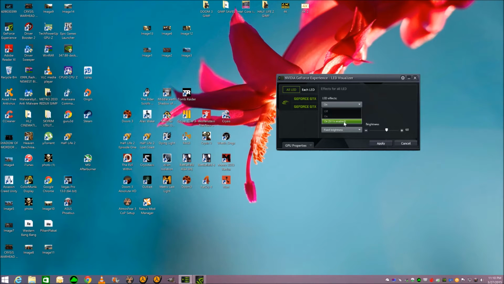On is on, or you could have it as when SLI is enabled, you click apply, and obviously they'll light up when they are in SLI mode. The fixed brightness is fixed brightness. It'll come up with a middle ground. Obviously, if you shut off fixed brightness or you start adjusting this, if you go higher, the cards will get brighter, or lower.